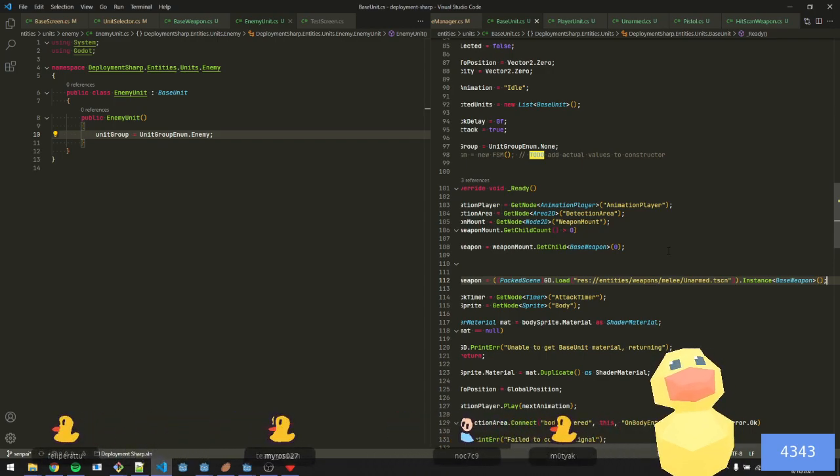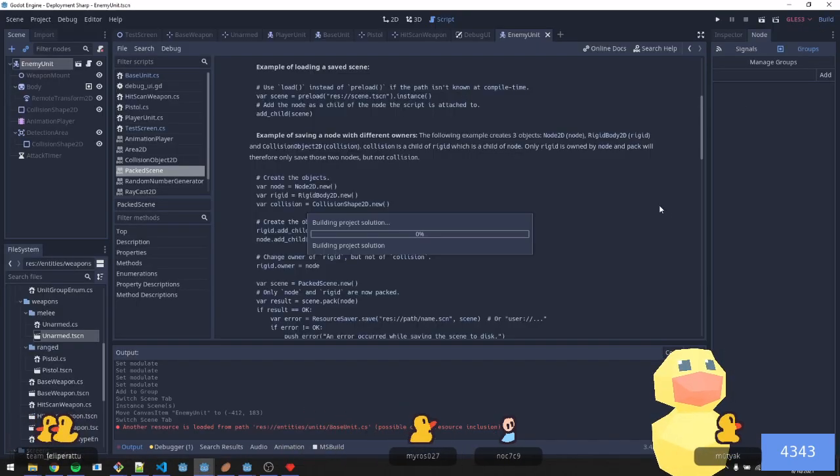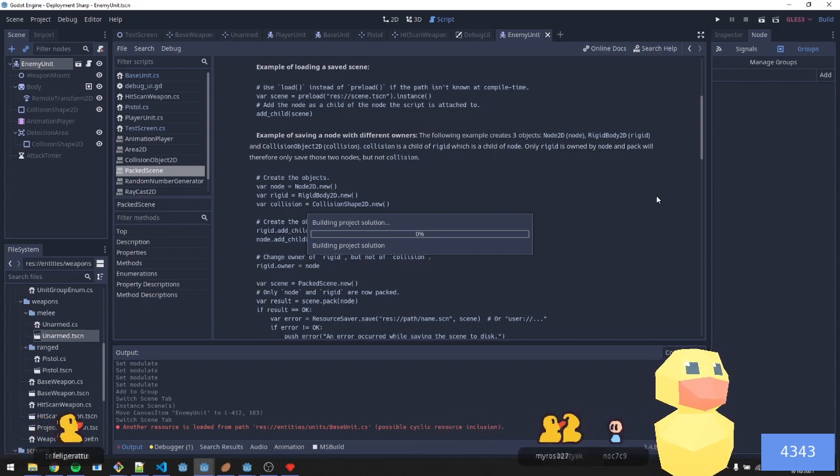Packed scene. Yeah, I think that'll work. So if I just do this, we'll build it really quick, and then just see how it feels.